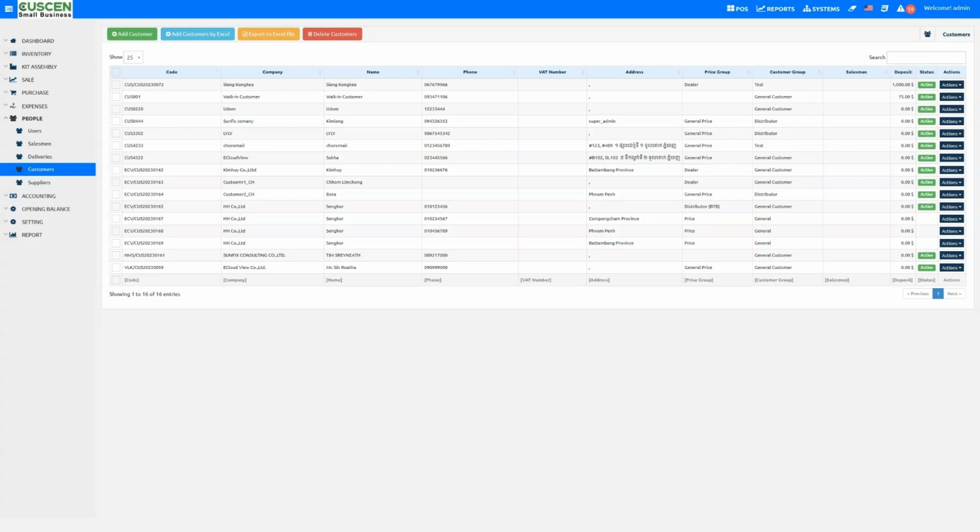Each entry in your customer list contains detailed information starting with the unique customer code, followed by the company name and primary contact's name, their phone, and address. We can notice how the information is concise yet comprehensive, providing a snapshot of customer details essential for personalized communication and sales strategy. The price group and customer group columns are customizable fields that you can tailor to fit the specific segments of your market.